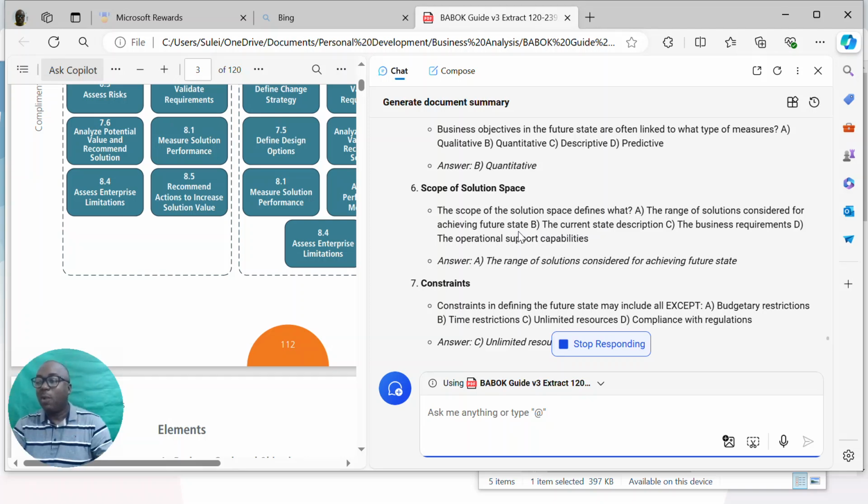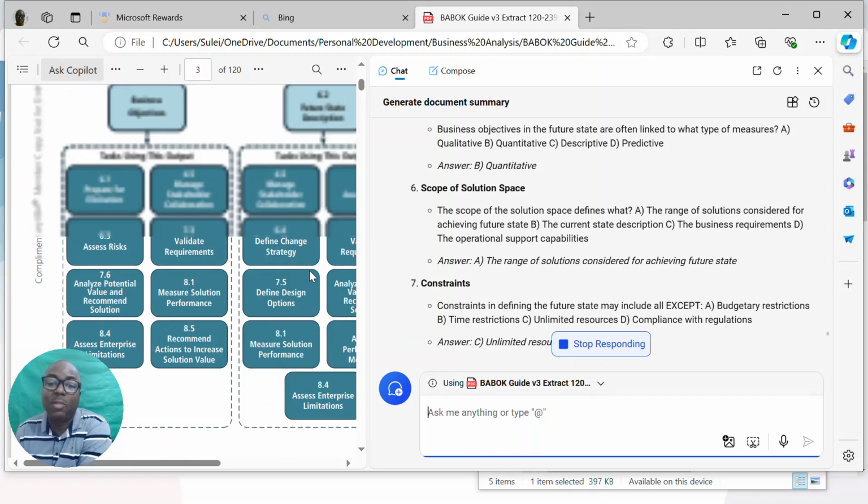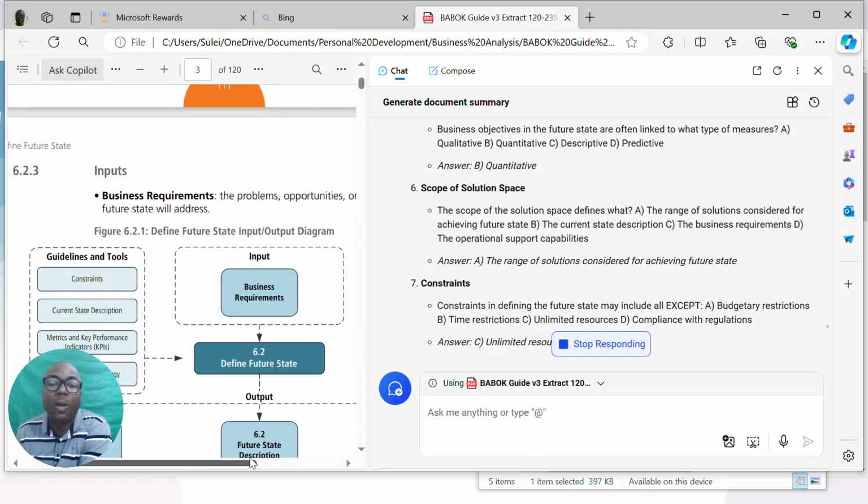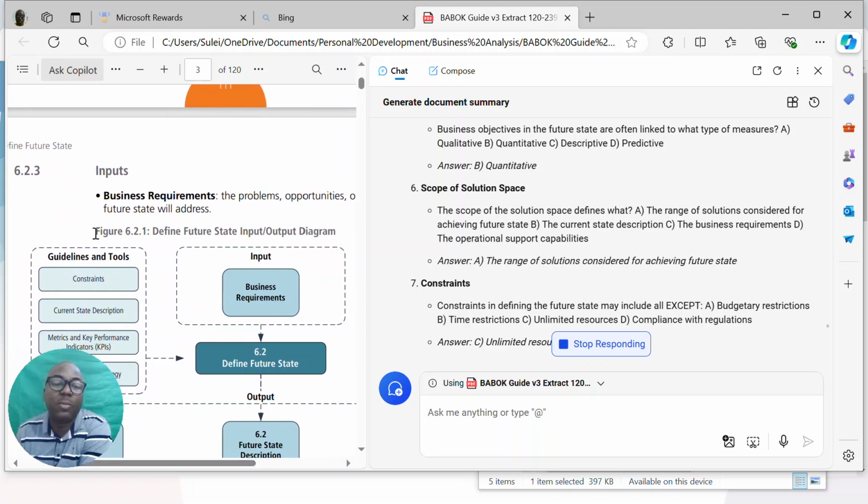So there are many other ways in which you can use this PDF. Let me show you something very cool. This page has a lot of diagrams. Figure 6.1.2 is called Future of State Input and Output. So I'm going to be a lazy person. I'm going to copy this so that I don't have to start typing all over.